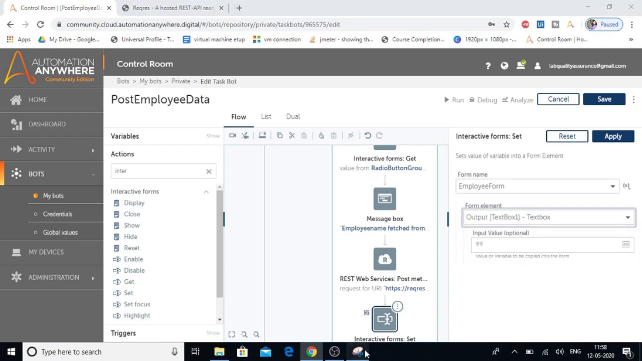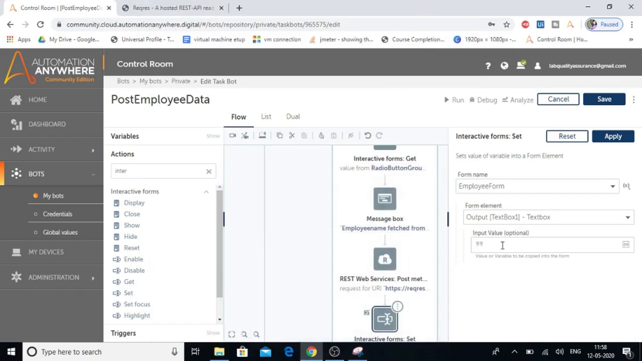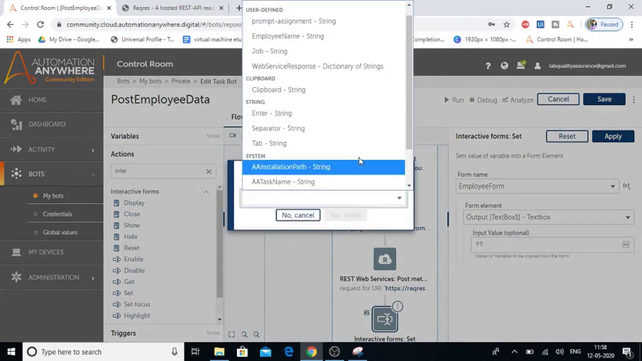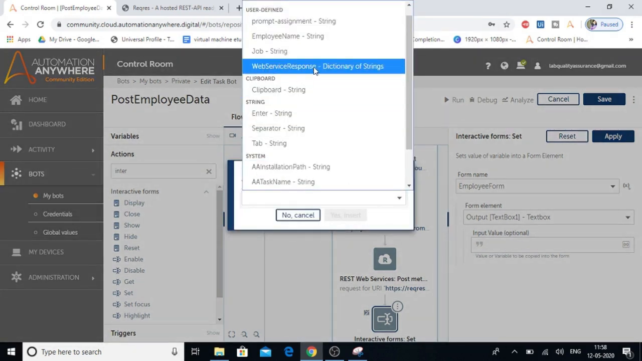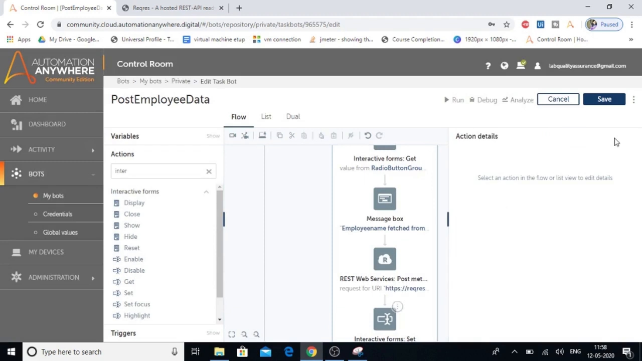The form element is the output, and the variable which we want to paste in the output is, press F2, and from this variable we will select this web service response, which is a variable of type dictionary. Let's select this one, and since it is a dictionary variable, we learnt we need to provide a dictionary key as well. Here in our case the dictionary key will be body.